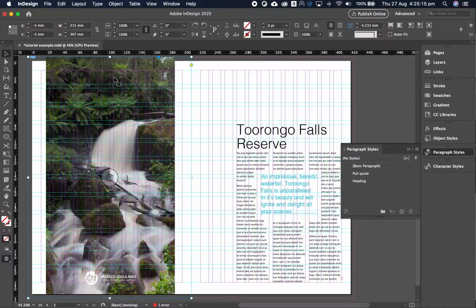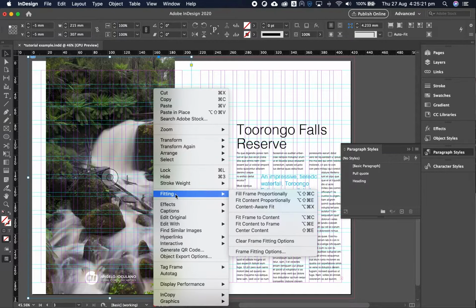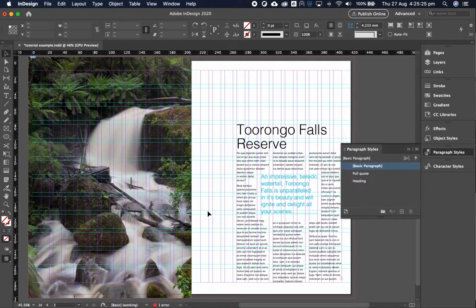Now, you see that this image is too narrow for the page, so I'm going to go over here. I'm going to right-click, and go over to Fitting and Fill Frame Proportionally. All right, so that's my image in there. You need to speak to your teacher in regards to proper resolution of images. Okay, so I'm just simply showing how to use InDesign here.